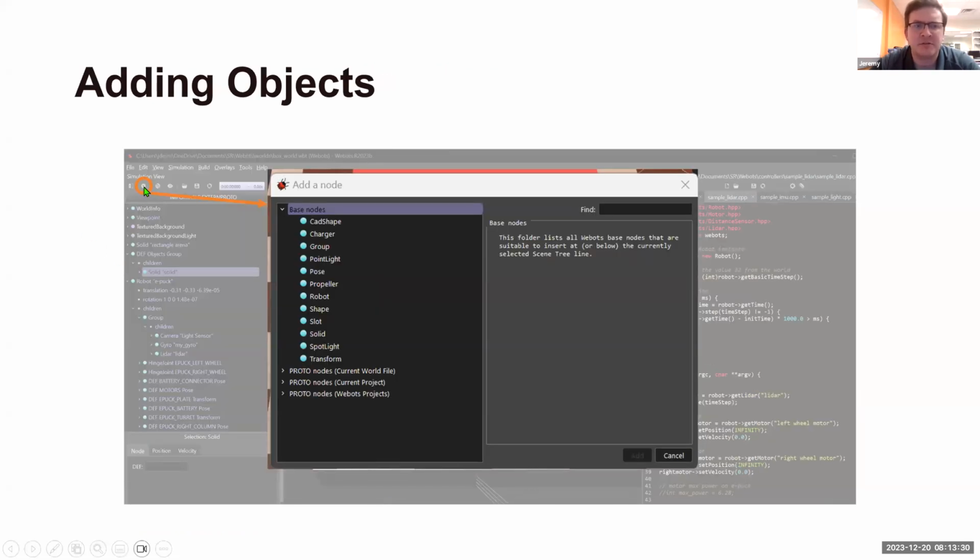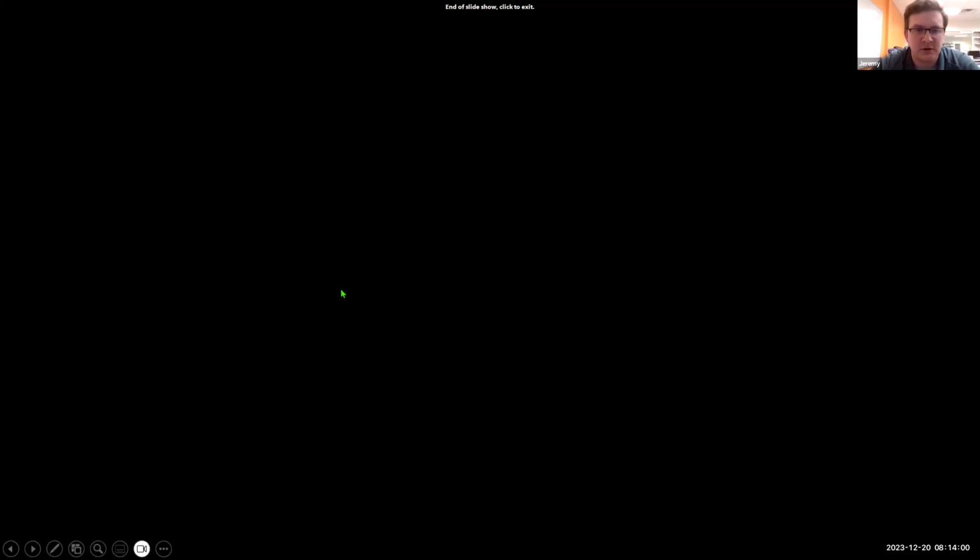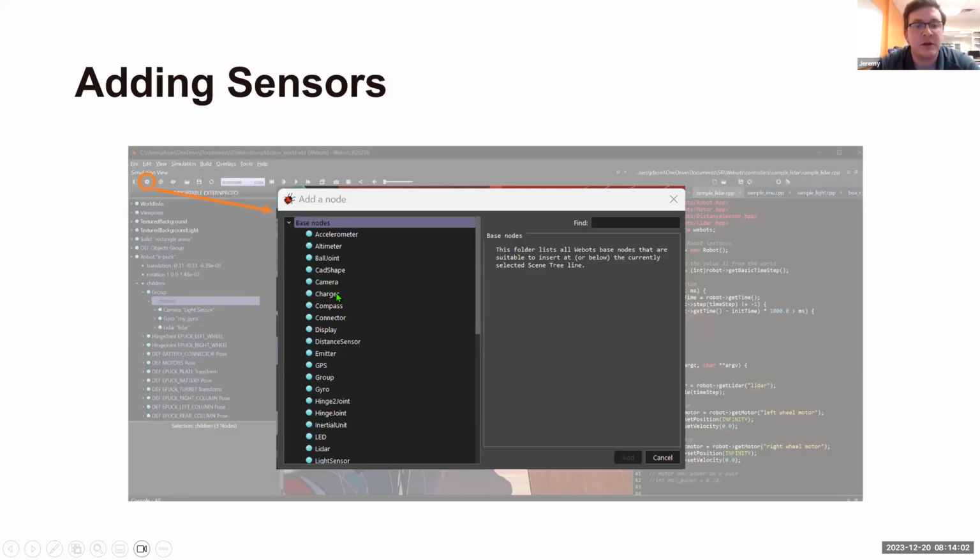And adding objects is the same as adding proto-nodes, except after clicking the little plus here, you just go to base nodes instead. In base nodes, we can add stuff like solids. So you can add an obstacle for something like RoboCup Jr. line tracing. We can add obstacles that the robot has to navigate around while it's running. And adding sensors is, again, this button here. However, you just have to make sure you have the right thing selected in the scene tree. So again, it's just adding nodes, but you have to manipulate the scene tree in a special way.